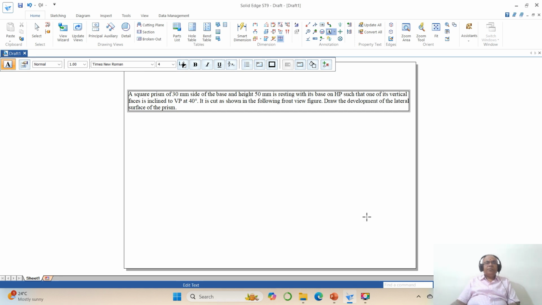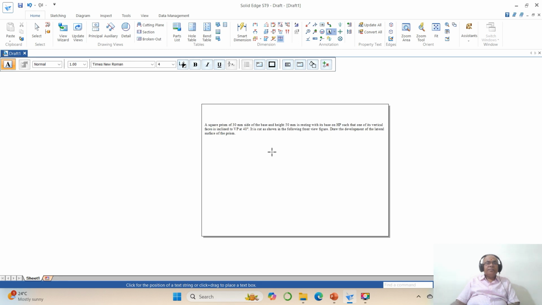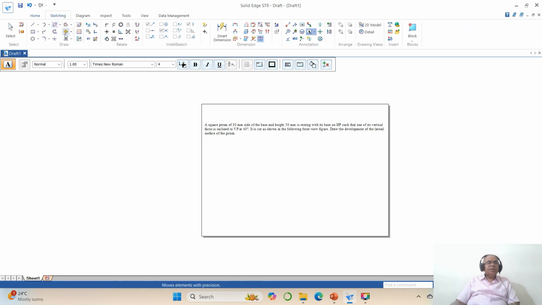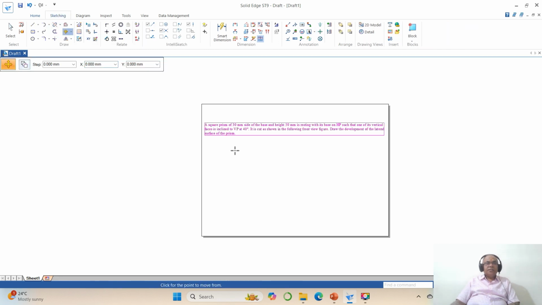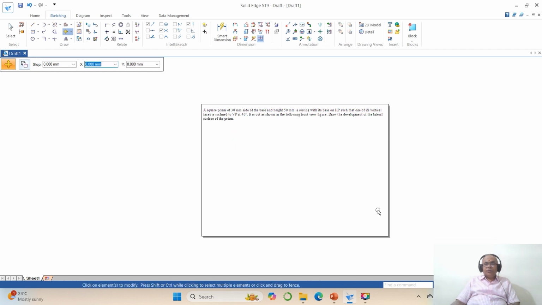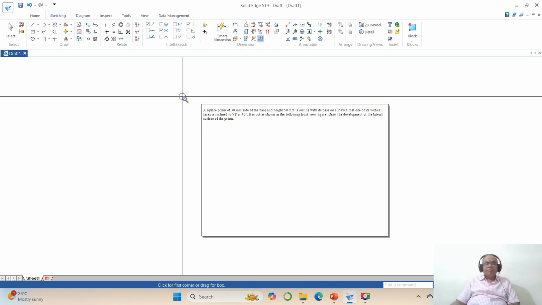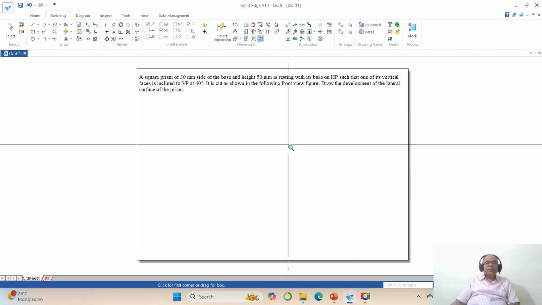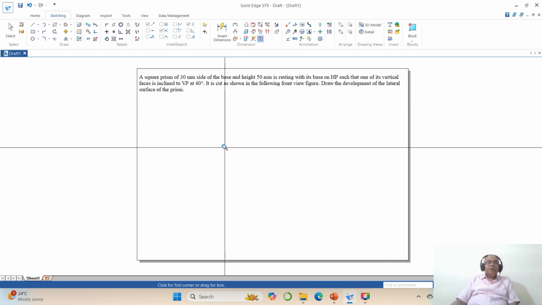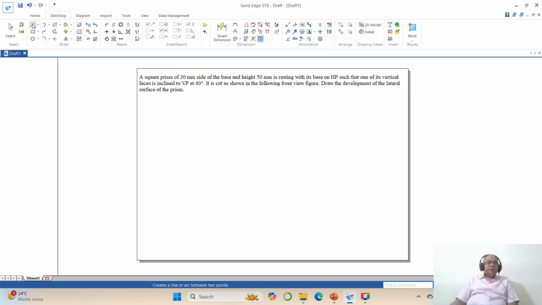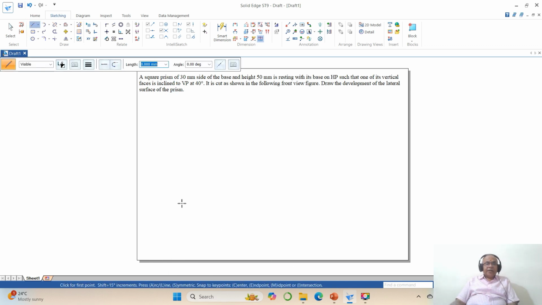Okay. Right click. Then you take the move command, go to sketch, enable move. Select this and move the entire text wherever you want. Then you go to zoom window, bring the cursor near to the screen. Now I want to draw a square. First I will go for a line command.